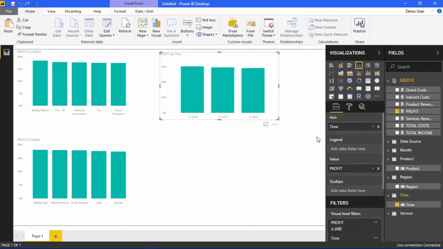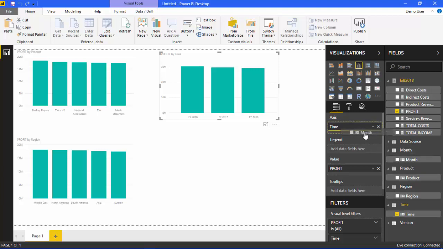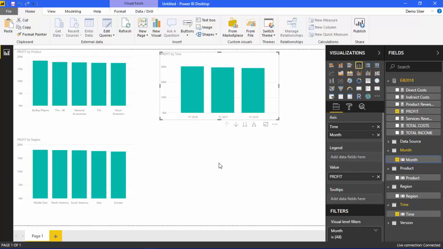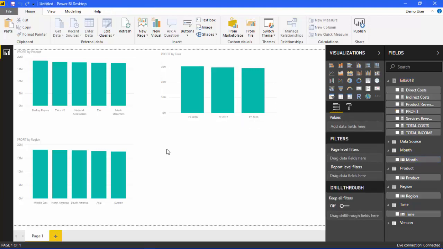But what I'm also going to do on this one, and this is where it is quite interesting, you can build in drill down hierarchies by saying I want it to be by time and then by month. So if I pick on a year and click on that, I want to drill it down to the months in that year.